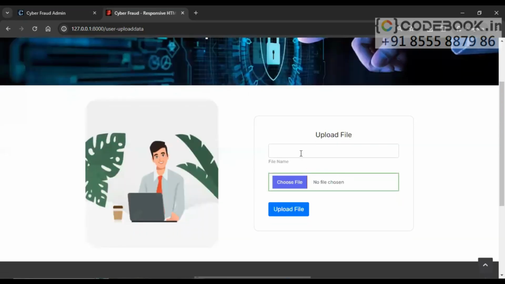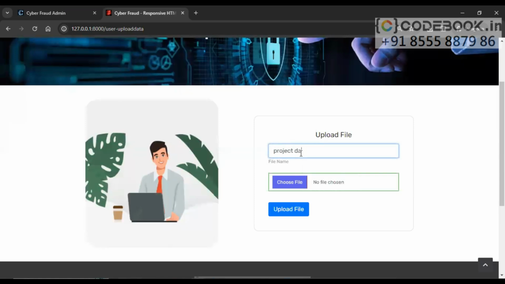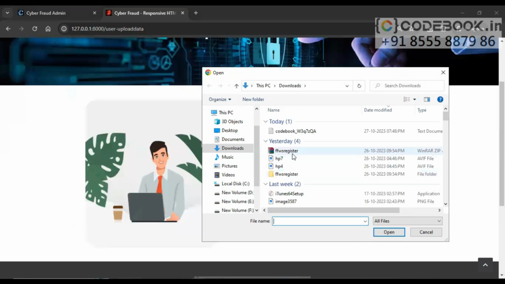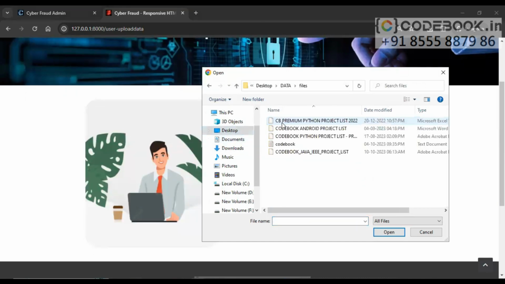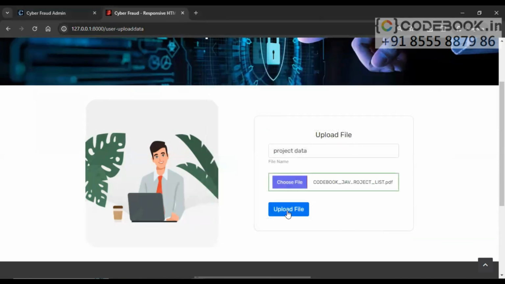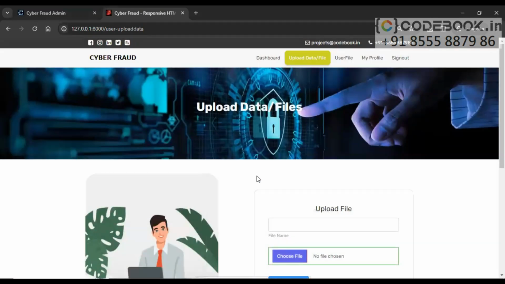I will upload one more file here. Something like project data, choose file. Let's upload some PDF file here. Upload file. Uploaded file successfully.